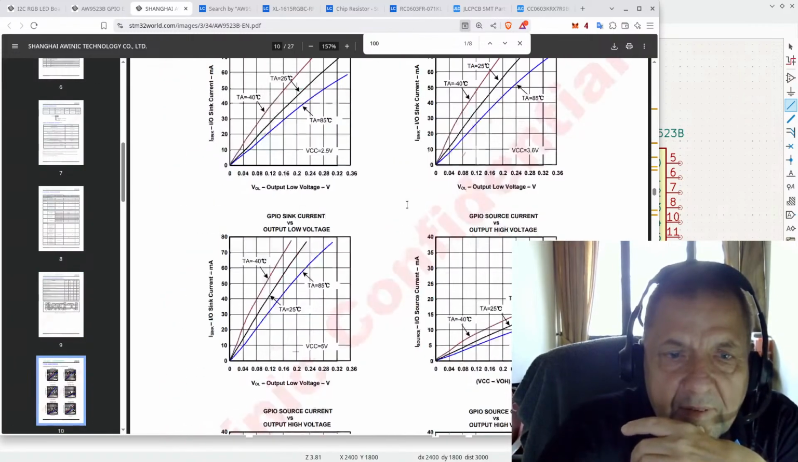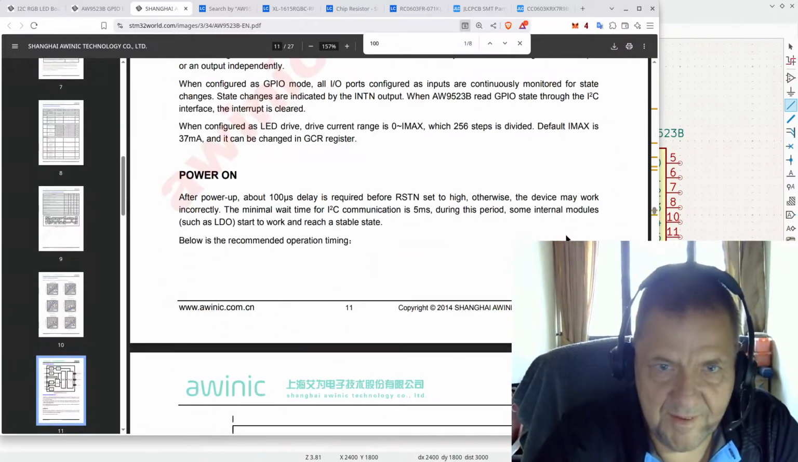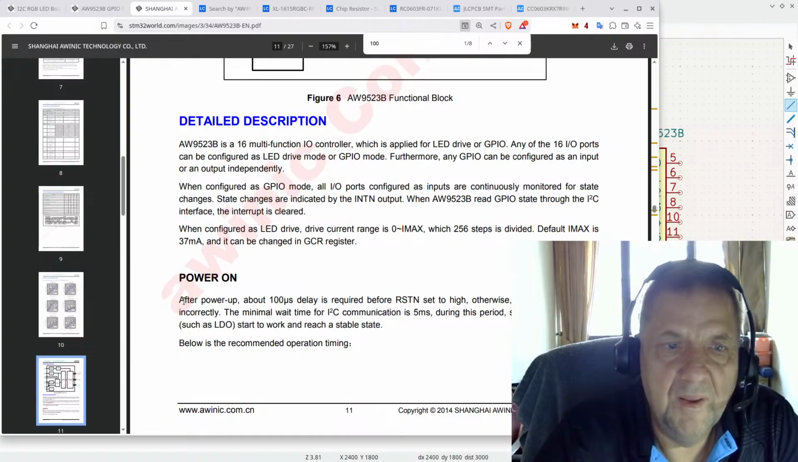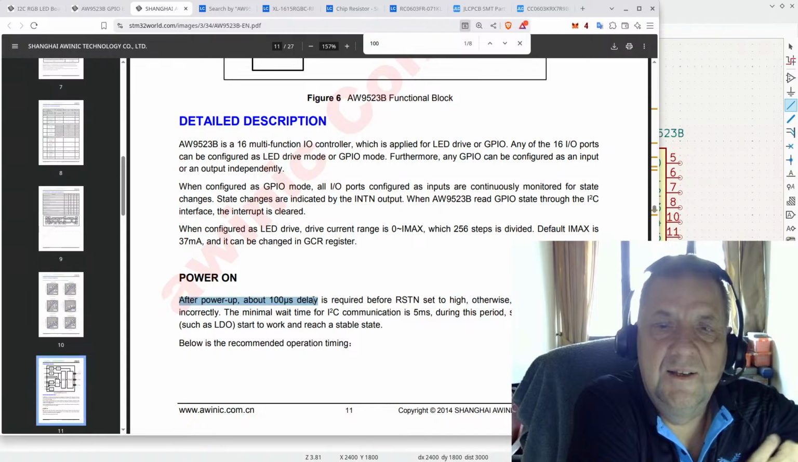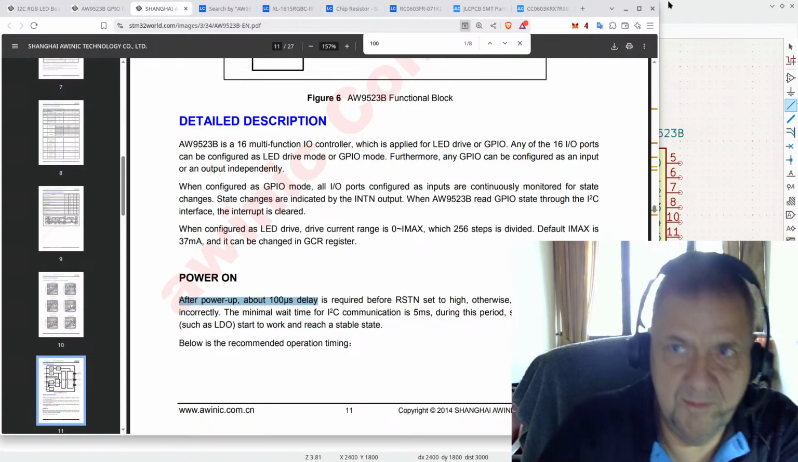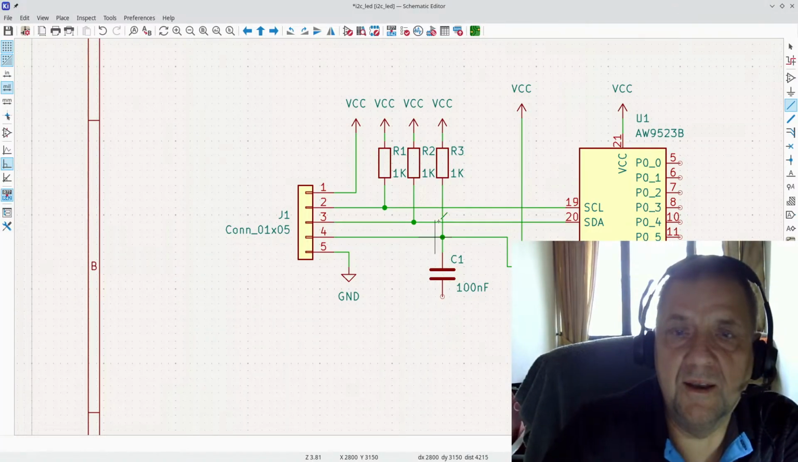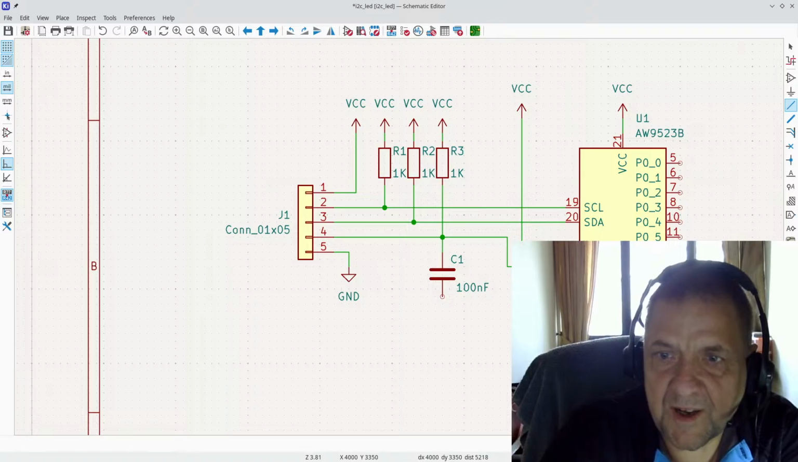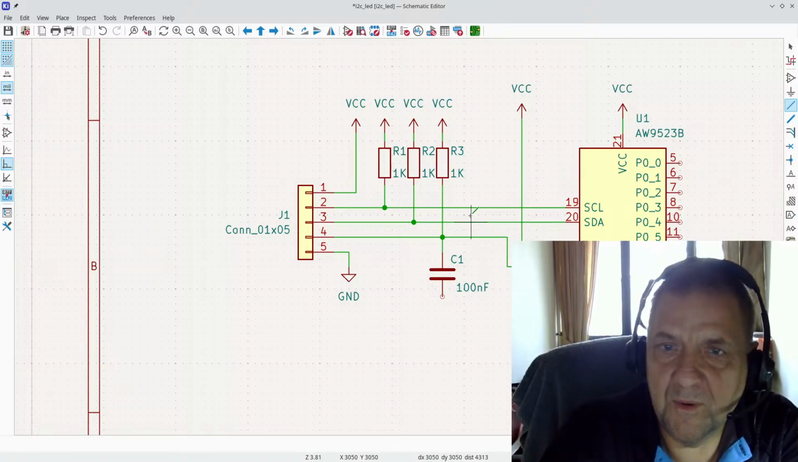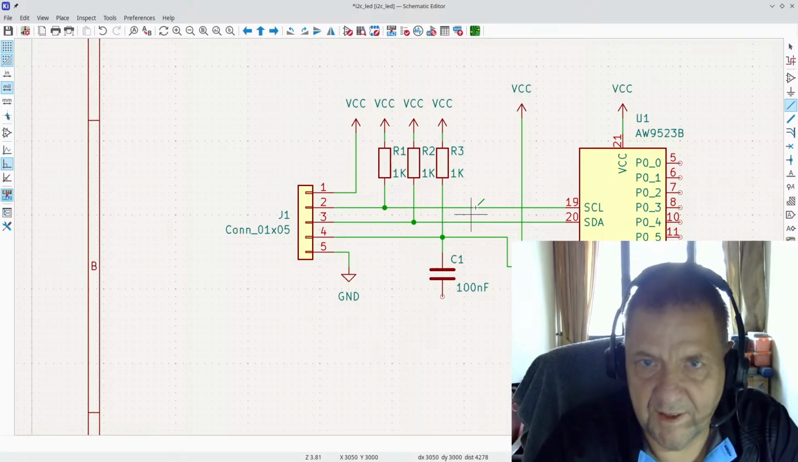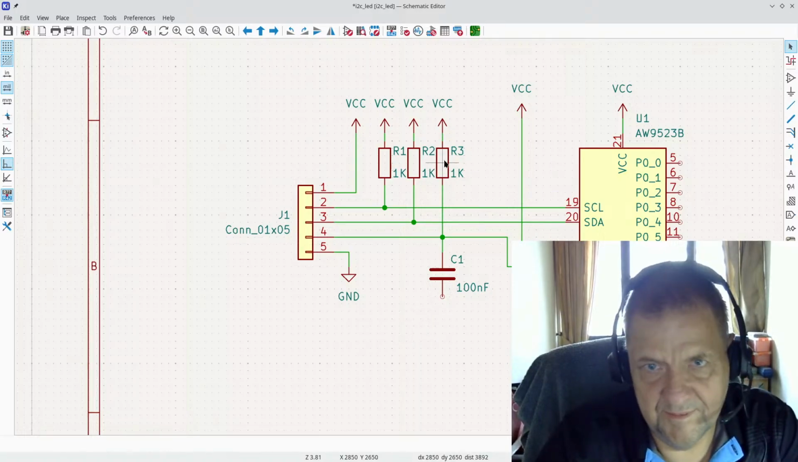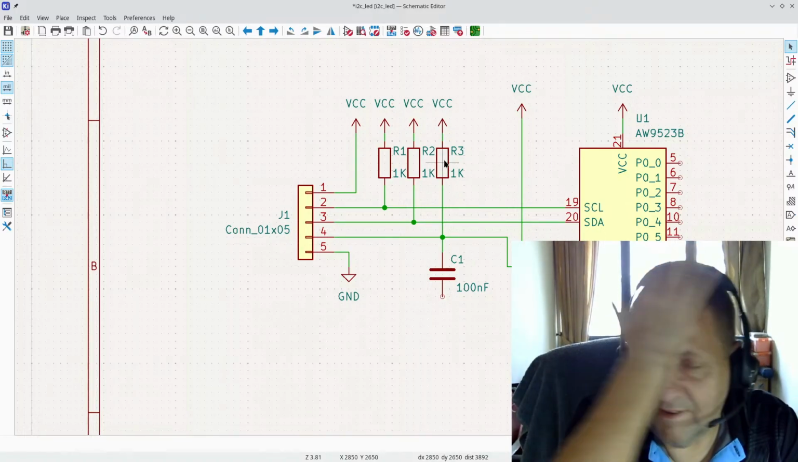Trying to find that. Just here, power on. After power up, about 100 microsecond delay before reset is set to high. Now I am contemplating here not using the reset pin at all. Right, don't connect that. So I need to make sure it comes on a bit slowly, and well, that should actually do the trick.